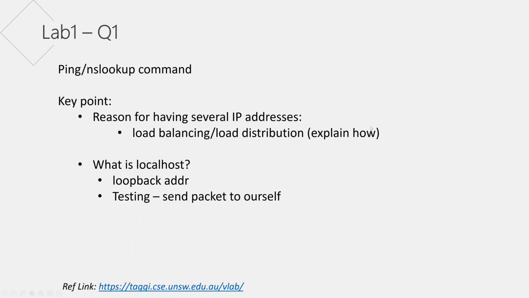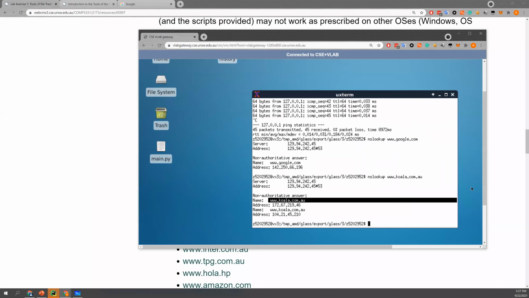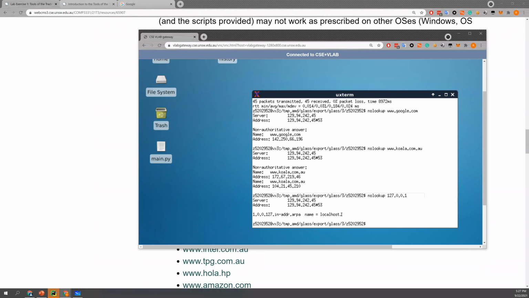And let's go to the next question. Find out the name of the IP address. So what is the name of the IP address? Here we just need to run nslookup again on this address, and then we will get the answer.